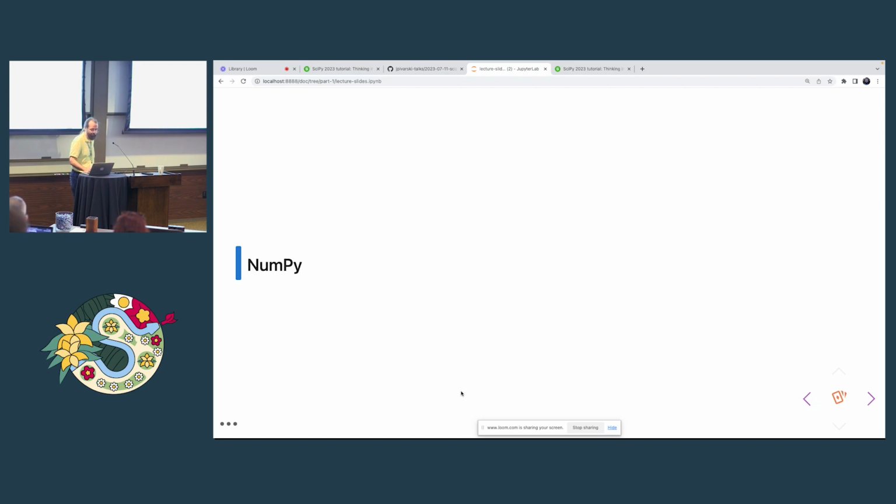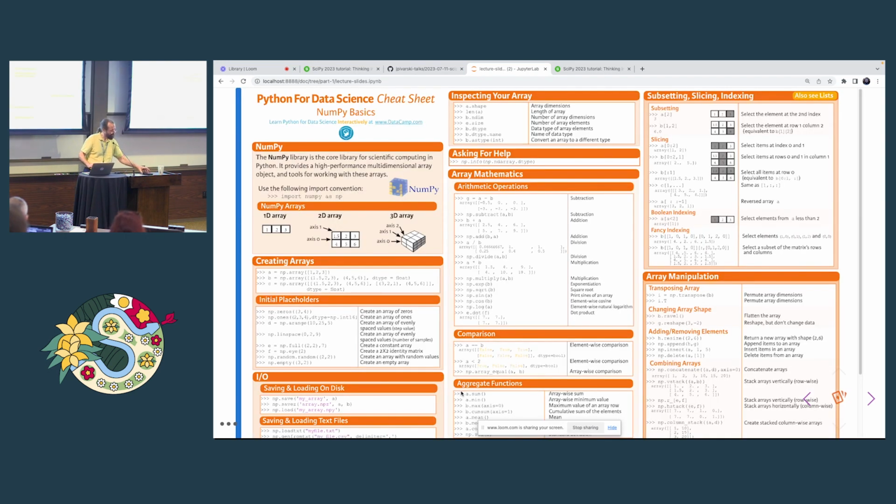Okay, NumPy. About 10 minutes behind, but we will catch up. So NumPy you are all familiar with. There was a show of hands at the beginning. And I felt that this cheat sheet was a pretty good summary of NumPy.